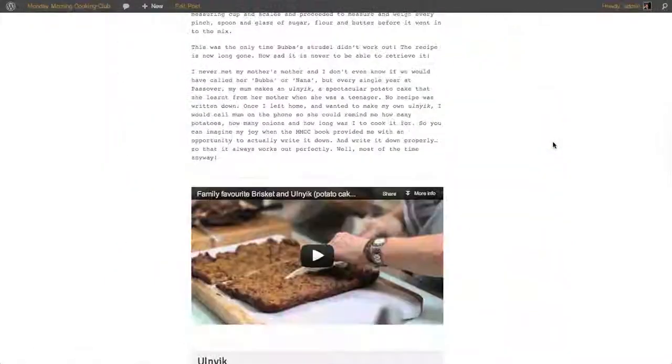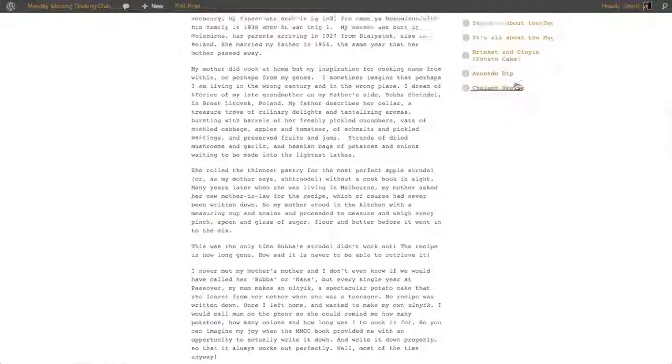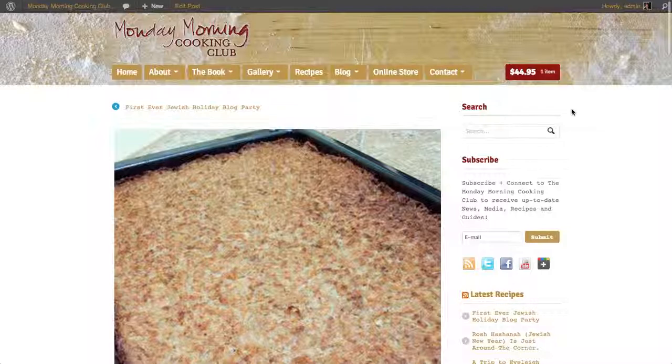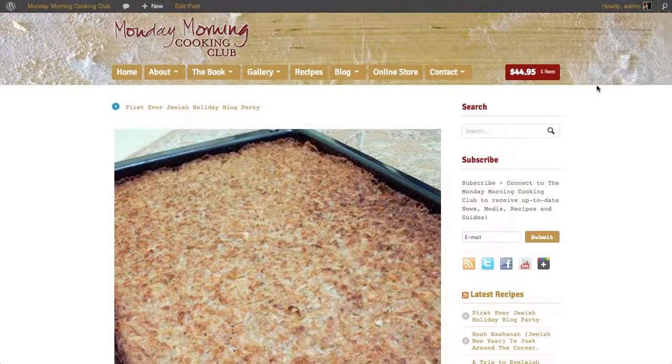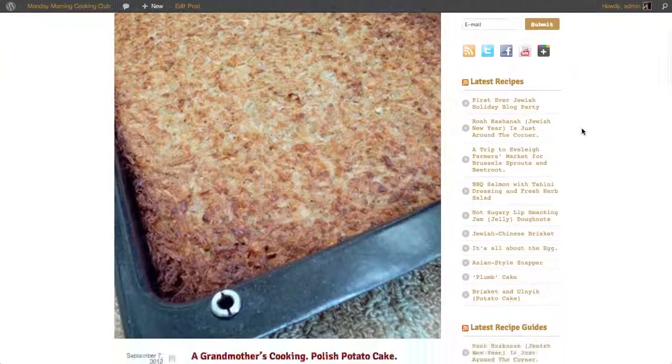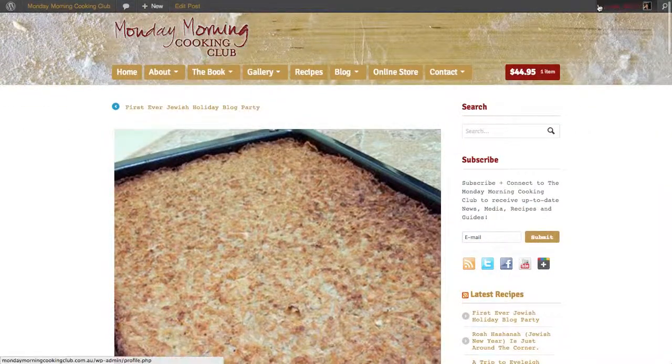There you go. So that's how you embed a video within the page and have the feature image as the main image. Look at that, gorgeous, that looks yummy. It's a pretty big image, but that's the way it is.